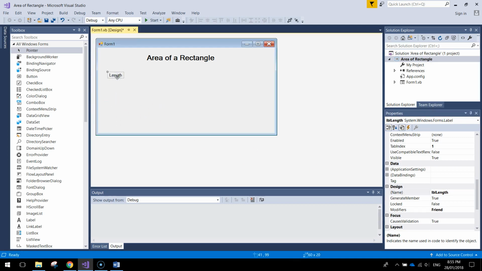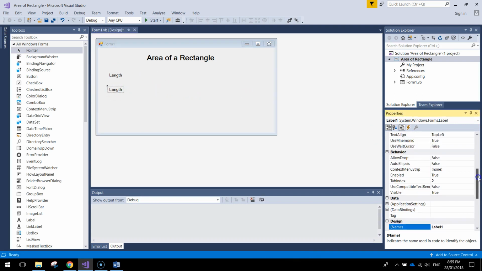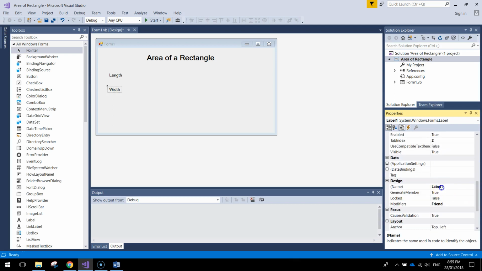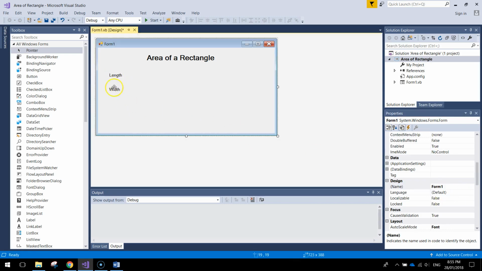To keep a lot of those settings in place, I'm just going to press Ctrl-C to copy that label and then Ctrl-V to paste it. And bring it over here now. I'm going to change the text that's inside of that label and write width. Just coming down a little bit, we'll give it a new name. So instead of label 1, call it LBL width. Okay, that's our two labels looking good there.